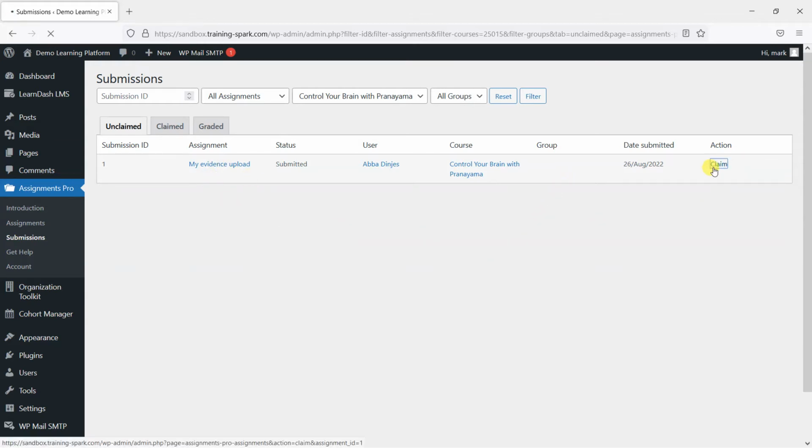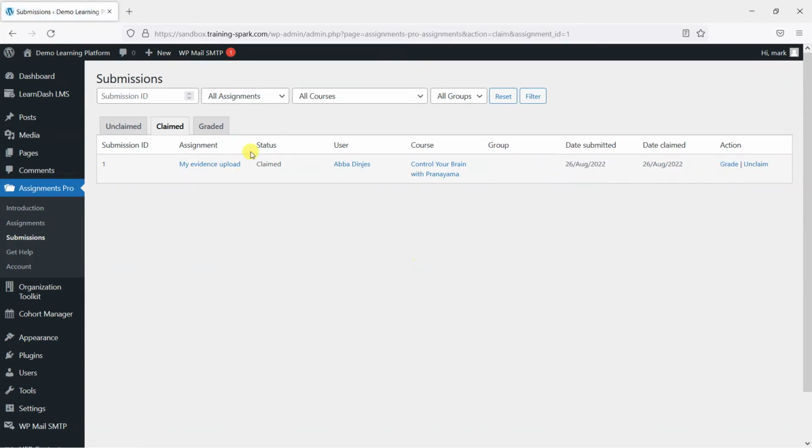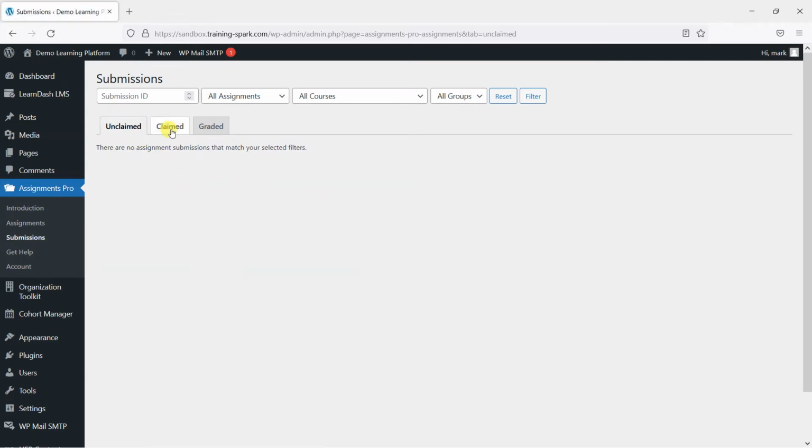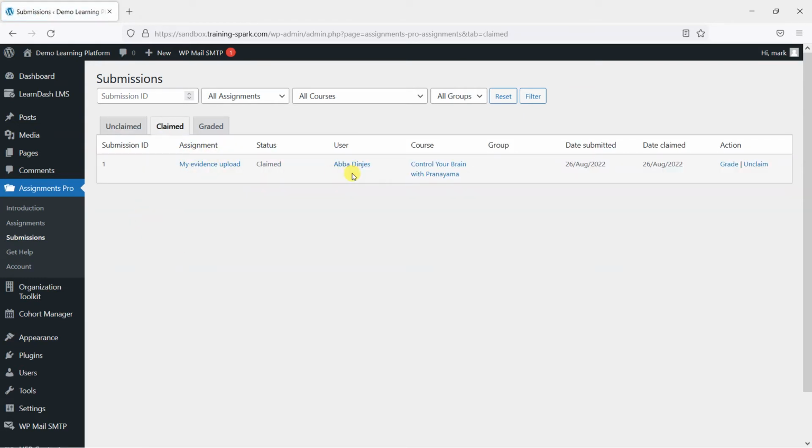So I'm going to claim that now. And what we see is that it now comes over to the claimed tab, and that has now been claimed by me. If I head back to the unclaimed tab, there's nothing in there now because I have claimed it. And any other graders who log in at this point in time would see the same, because the uploaded assignment has been claimed by me.